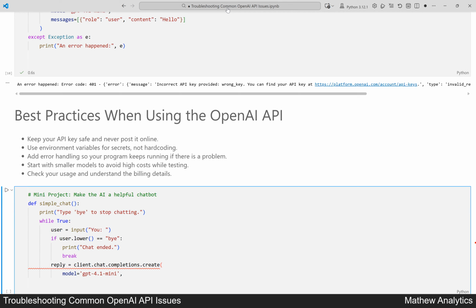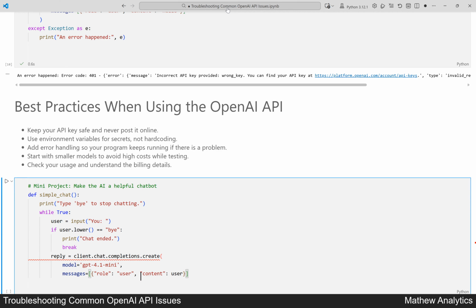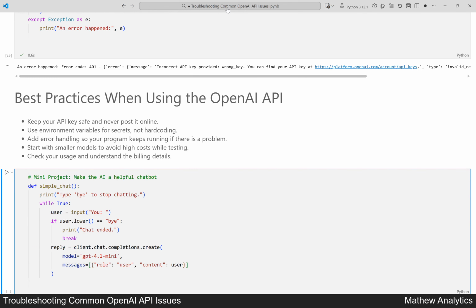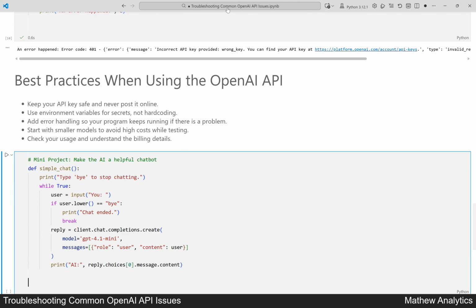We send the user's input as the message content in the API request to the AI. The line prints the AI's response extracted from the API's returned message. This final line calls the simple_chat function to start the chatbot.